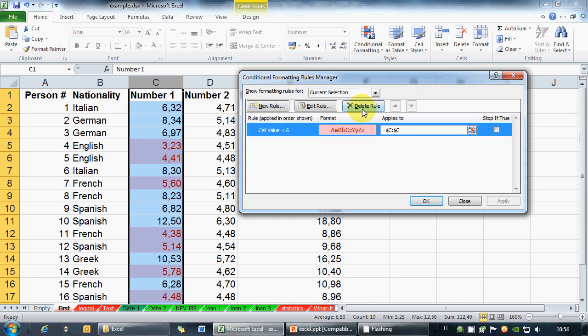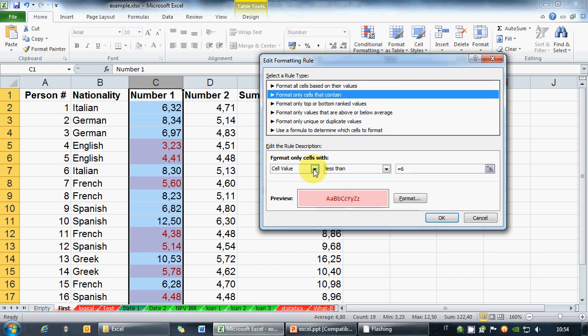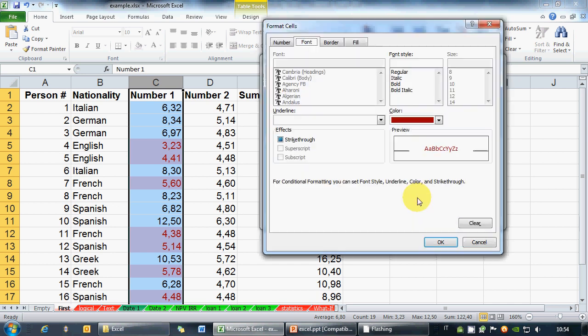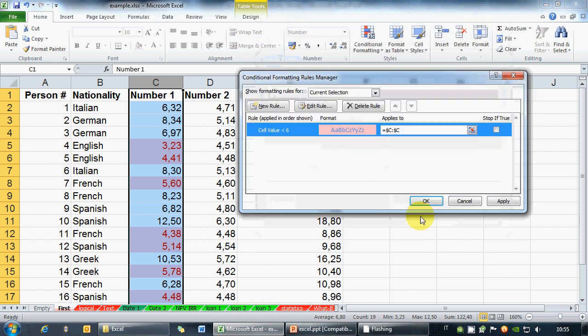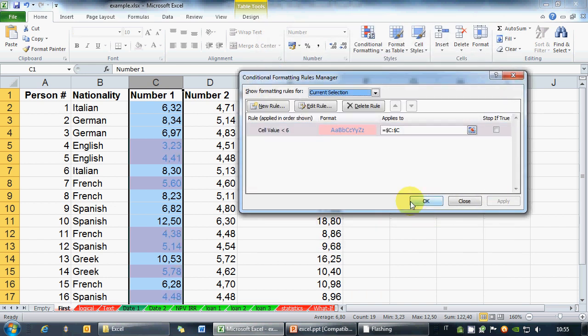You can delete the rule if you don't like it, okay, or edit, put a new rule manually, or edit the rule. So you can modify cell value, specific text, dates occurring, no blanks, less than, greater than, etc. You can also change the format as you prefer. Don't you want red, you want blue? Okay, apply.